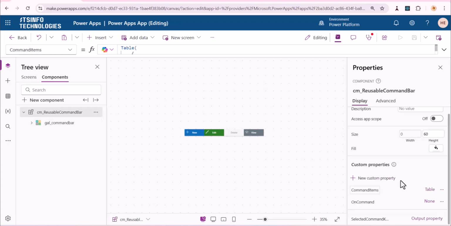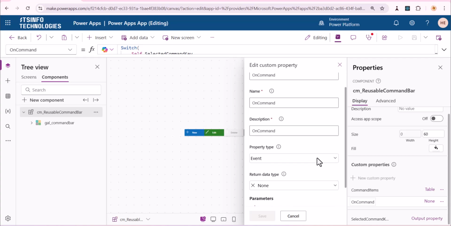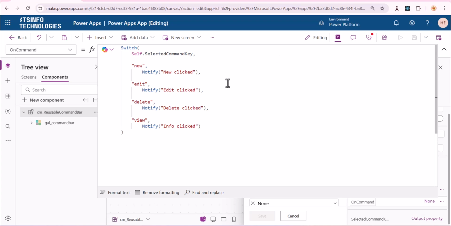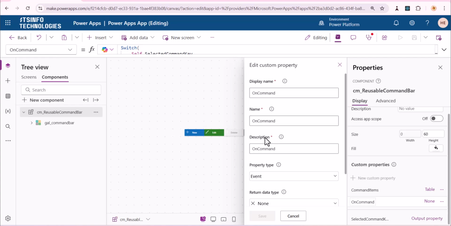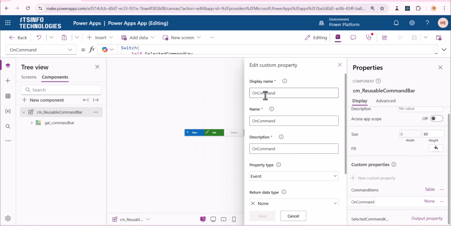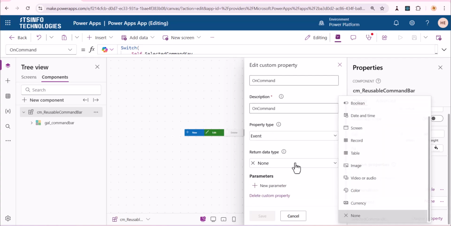Let's see the other one, on command. This is our main property type which we are discussing now, the event property. If you see in previous examples, I have mentioned what action we need to perform when we click this button, right? For that reason, the event property is mandatory. So I have taken the property type as event, and for the return type I am not giving anything, and this is the display name. Again, according to my requirement, I no need to send any data type in return.